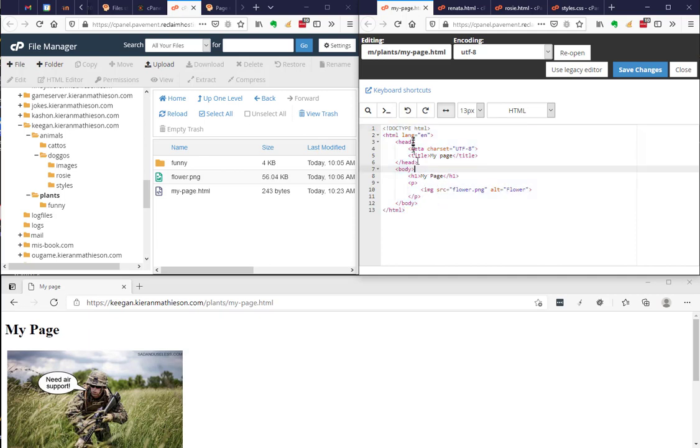This file is called mypage.html. You can see it there. And it's over here in this directory. It's in the directory Keegan Plants. There it is. And here's the contents of my page, this file right here.